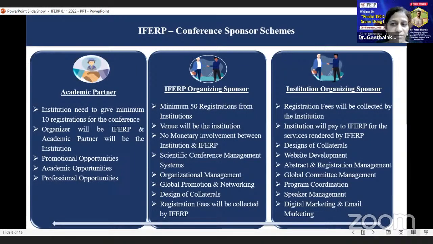The third category is the institution organizing sponsor. The registration fees will be collected by the institution, and the institution will pay IFERP for the services rendered by IFERP: design of collaterals, website development, abstract and registration management, global committee management, program coordination, speaker management, and digital marketing and email marketing. All these services will be provided by IFERP, and the institution pays IFERP. This comes under the institution organizing sponsor category.